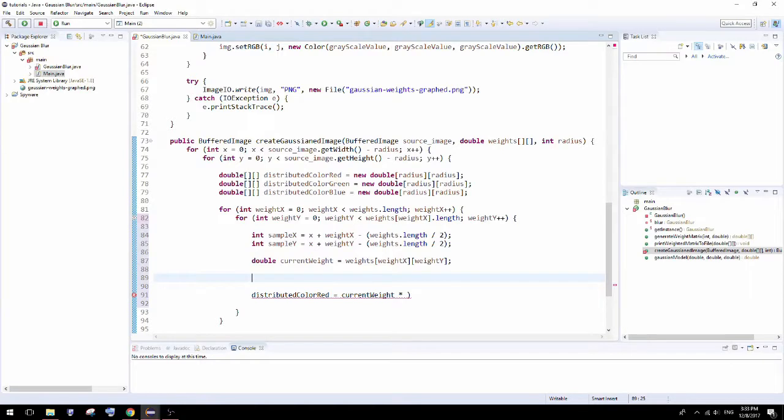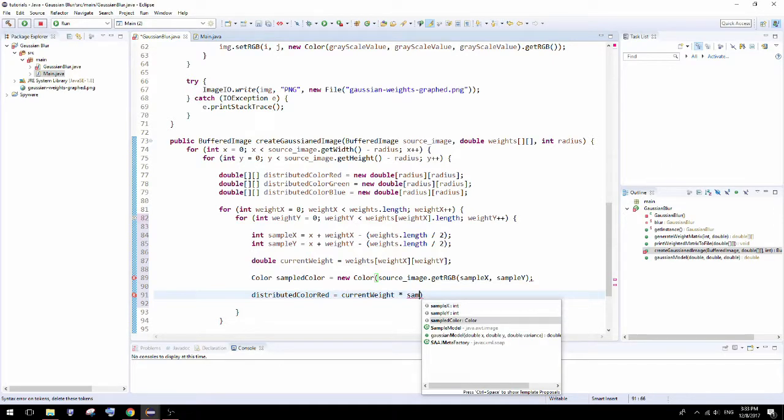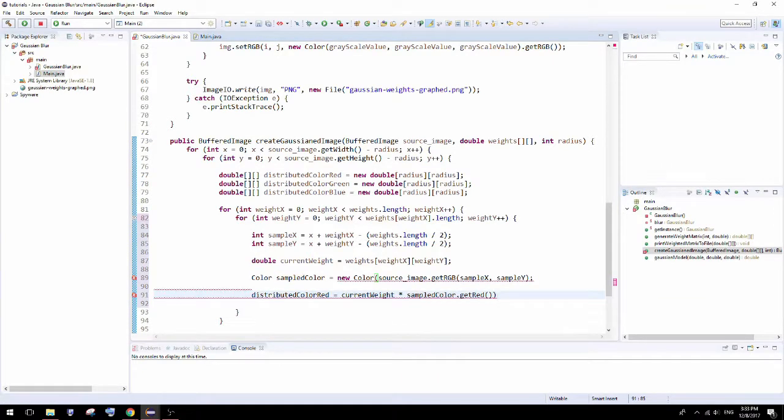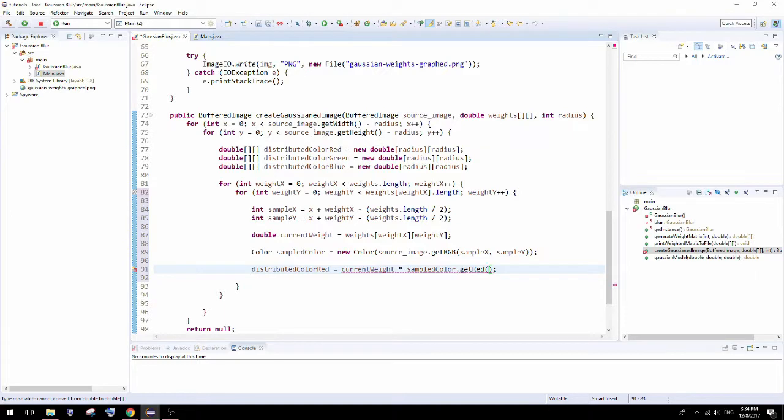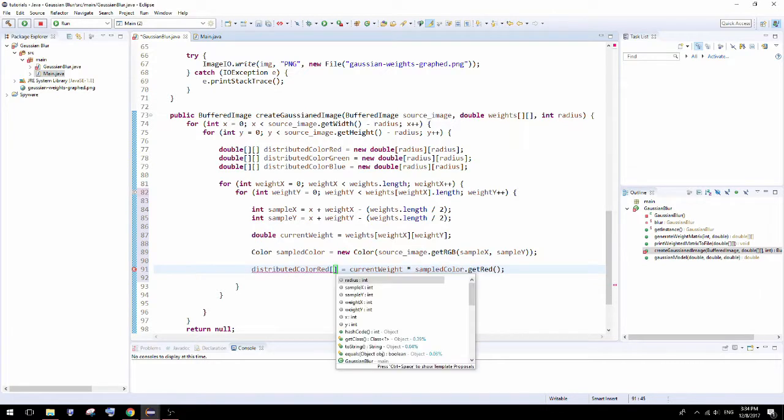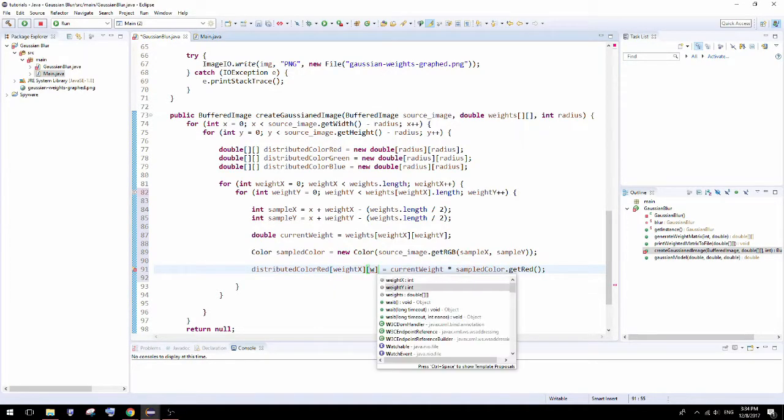Then once we have that constructed, we can populate our distributed color red, green, and blue multidimensional arrays, which are the size of the weight, because we want to calculate the colors around the center pixel. So we populate that with the weight, and remember the current weight matrix is just a set of values between 0 and 1 because we normalized them. So we can just take a percent from the middle.